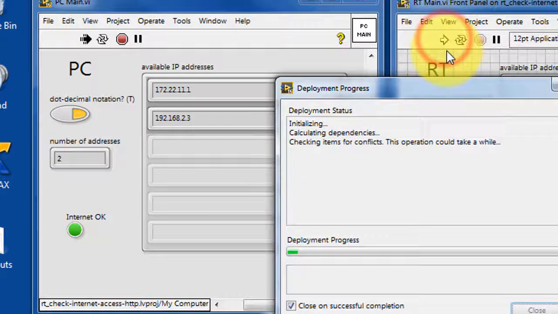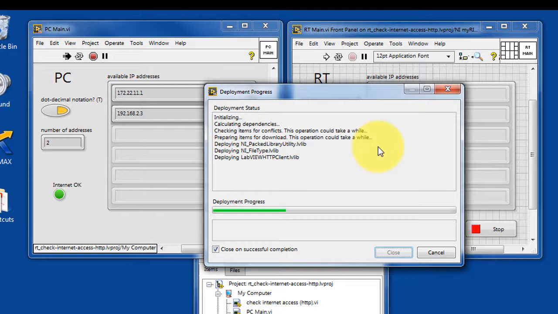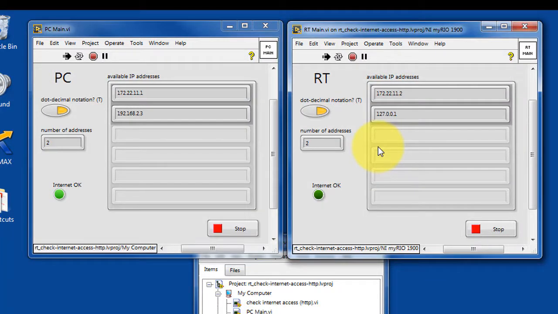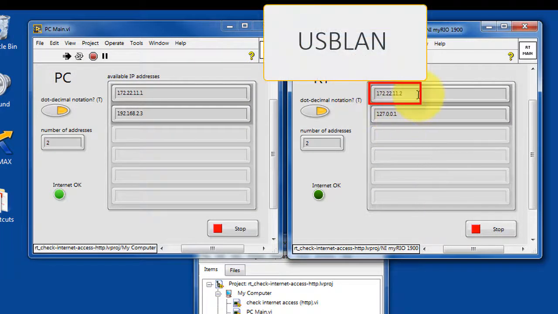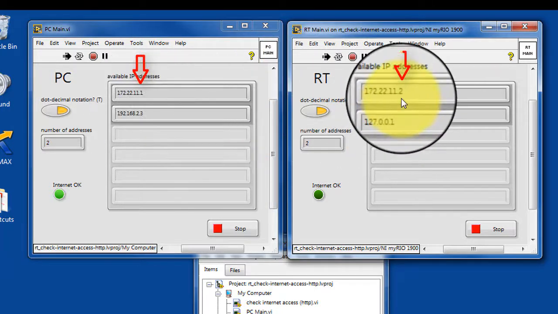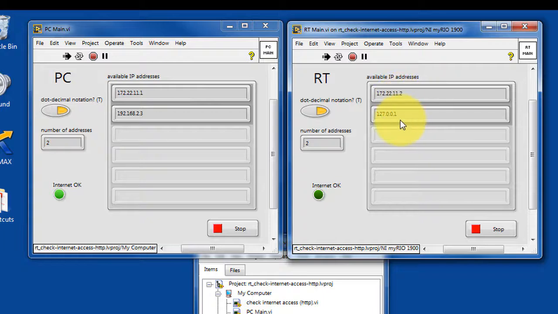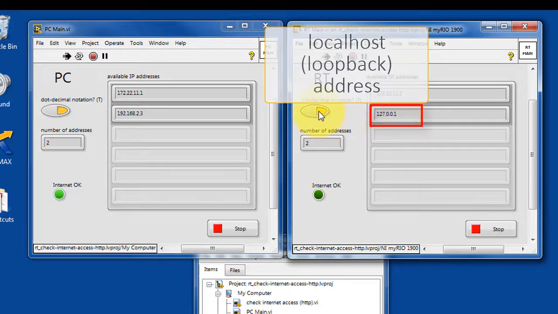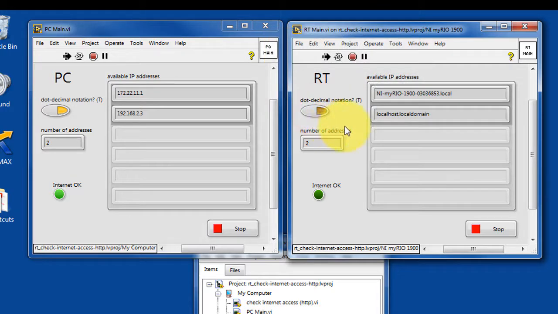Let's take a look at running RT main. Again, this displays the various IP addresses. We see that we've got our common USB LAN. We've got the local or loopback address. That's not available to anything outside of the RT target itself. Note that we do not have internet access on the target.